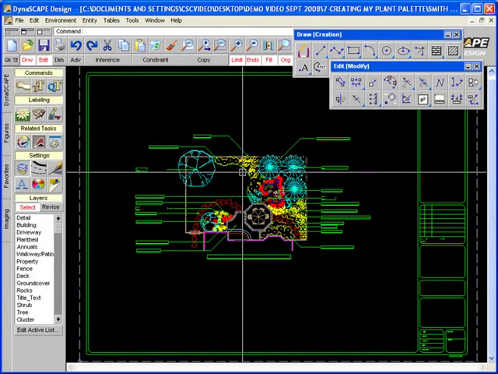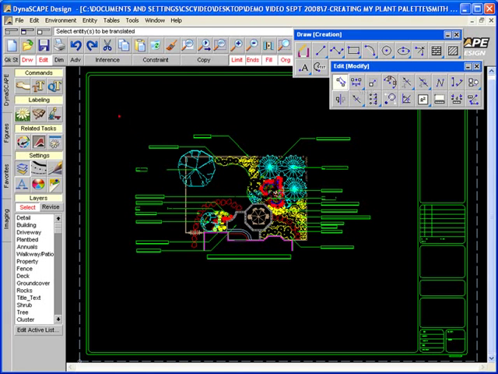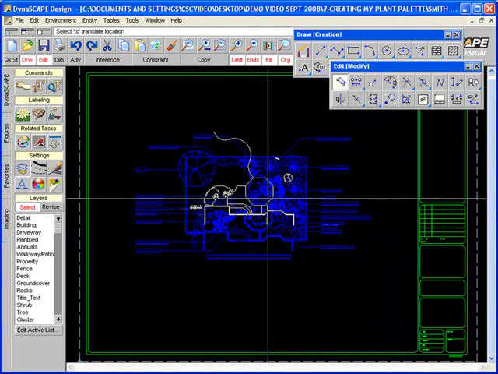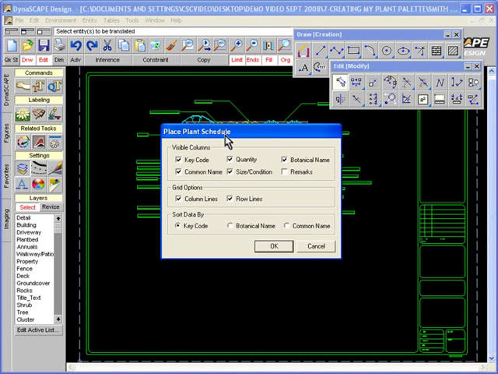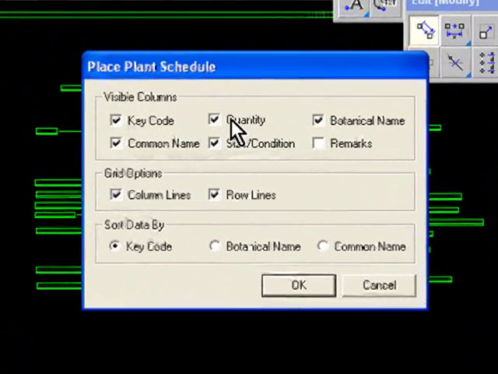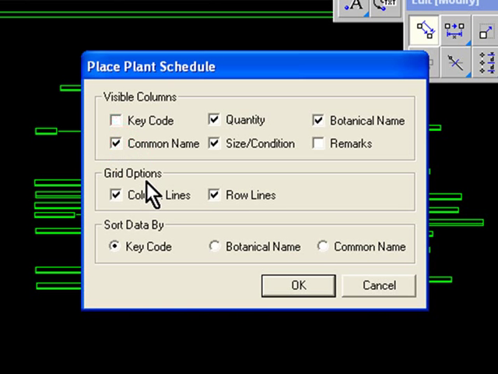In order to make some room for my plant schedule, I'm going to move my design a little higher on the sheet. To insert the plant schedule, all I need to do is select the plant schedule tool. Dialog box opens, and I can choose a number of different columns to show. I don't need a key code here because I don't have plant keys, but I want to show quantity, common name, botanical name, and size. And I'm going to show rows and columns. I'm going to sort by botanical name.